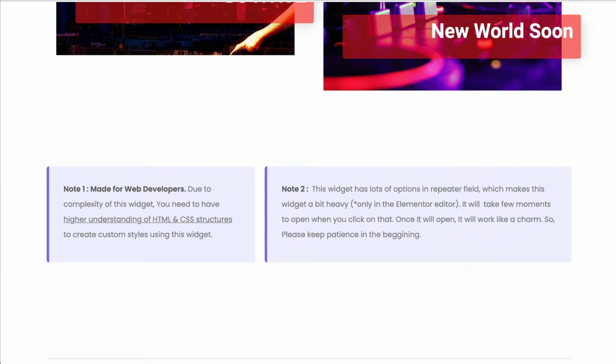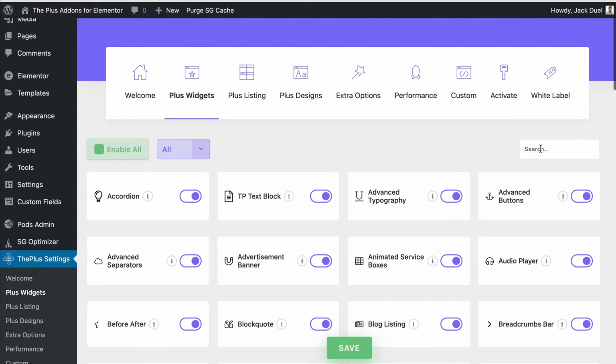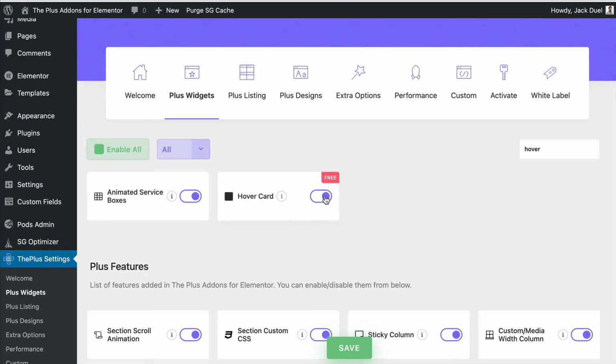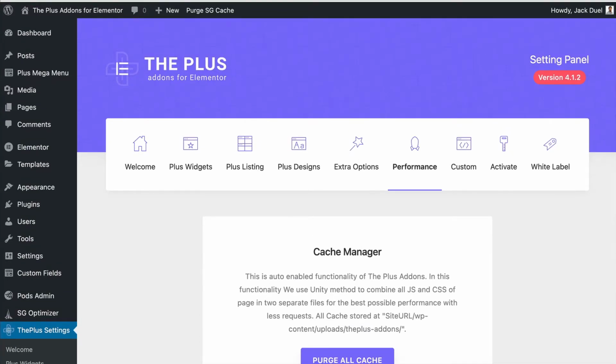That said, the first thing that you need to do is come on over to the Plus add-on settings and widgets, and you need to make sure that you have the hover card enabled. If you don't, turn it on, click on save, then come on over to performance, clear the cache, and do the same if you have any third-party caching plugins as well.